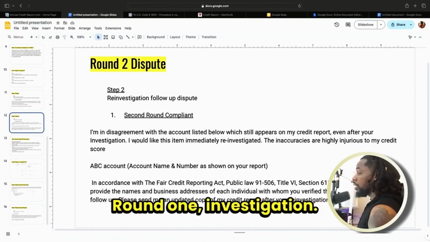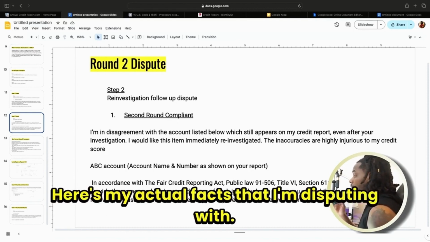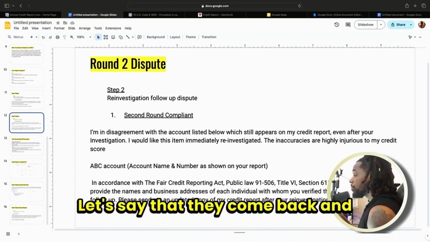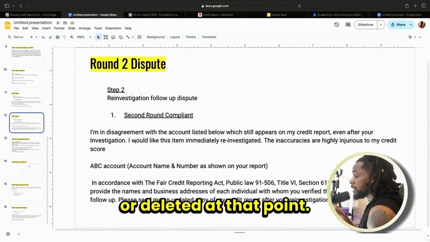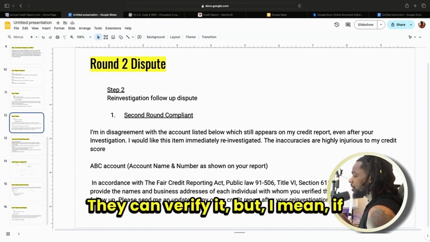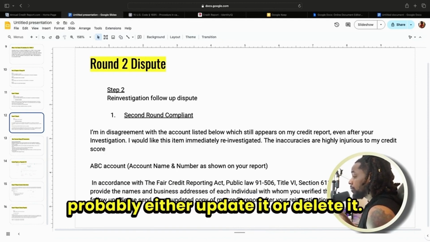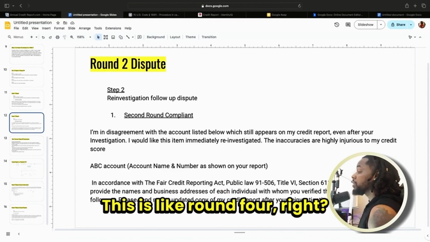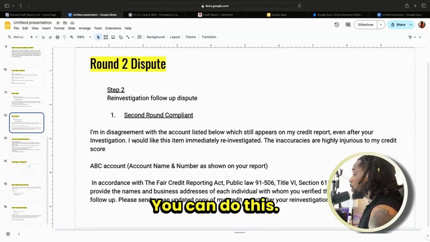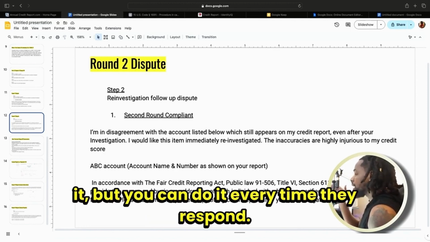Round 1, investigation. Round 2, reinvestigation. Round 3, here are my actual facts that I'm disputing with. Let's say they come back and say, oh, we updated the account. It's either going to be updated or deleted at that point. They can't verify it, but if it's information that's not accurate, they'll probably either update it or delete it. Then you come back with your second reason. This is like round 4, right? You can do this every time they respond. You have to pay attention to it, but you can do it every time they respond.